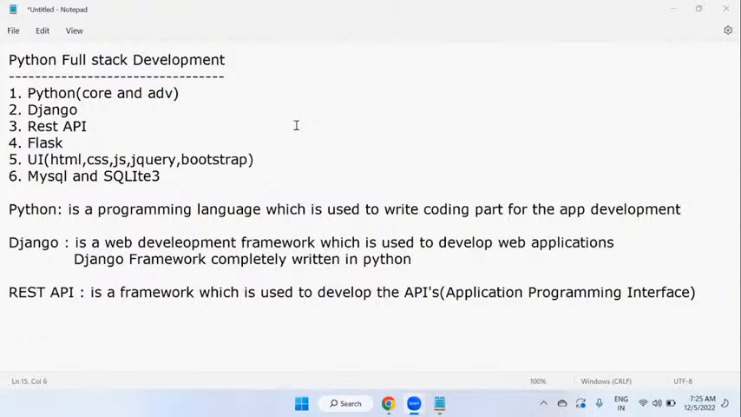So terminology is different. According to them, it's a different terminology, but the purpose is the same. From a Python point of view, we can call it a REST API only. Okay. Now, coming to this, what is Flask?